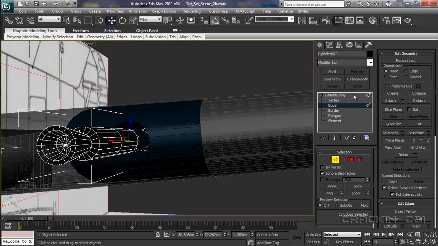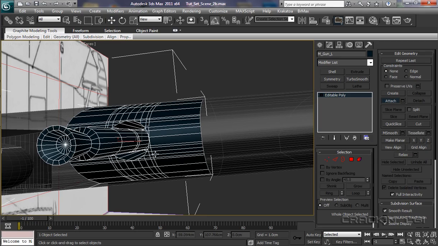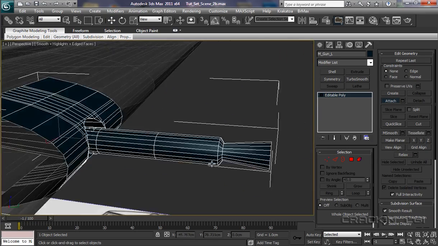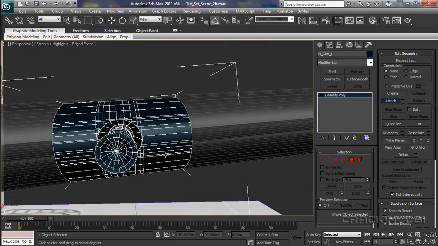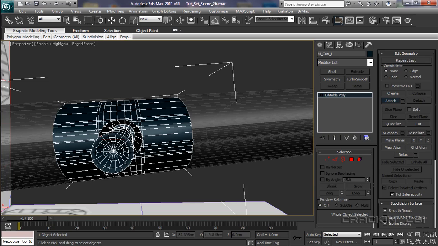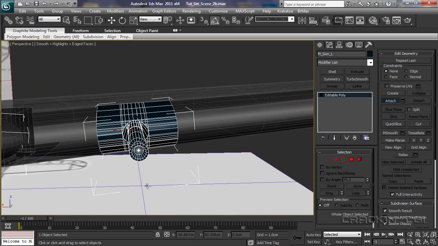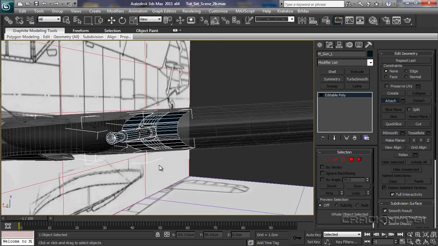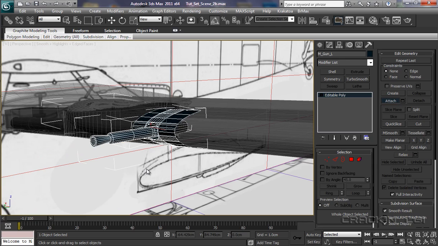Now if I select the wing, so come up to root, select the wing, and we say attach, and we click on that there, and there we have our machine gun. And obviously we can't see through there, but it does give the impression that it is set back into the wing. I'm happy with that.